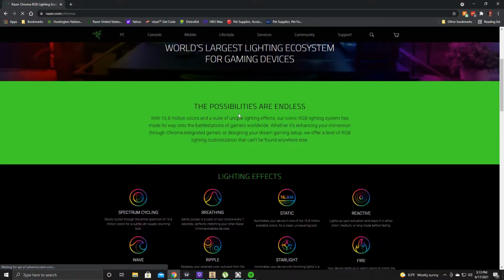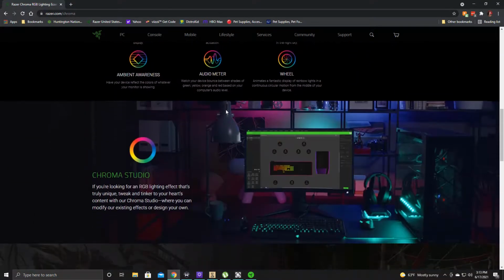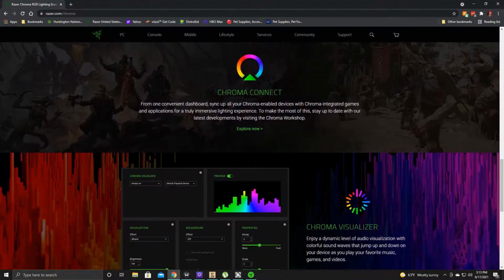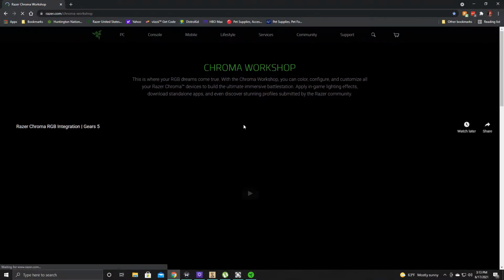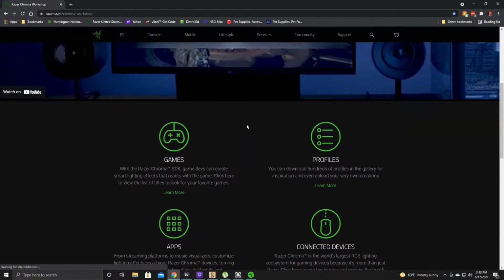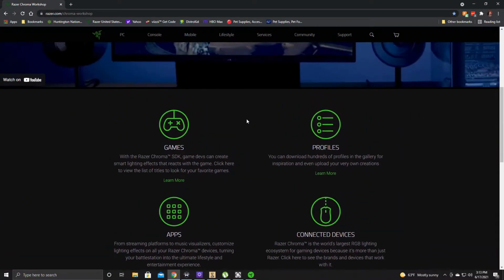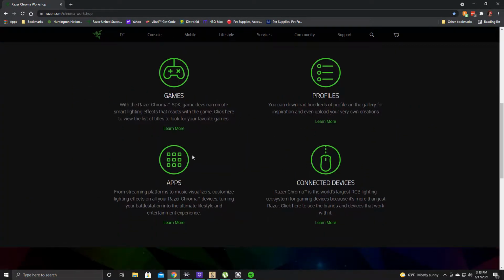It's going to bring you to this page. It's going to show you the lighting effects, Chroma Studio, then Chroma Connect. Explore now. Okay, aside from Hue and Nanoleaf, because they're integrated directly in with Synapse, everything else is going to be in here. So you want to come down through here into Apps.